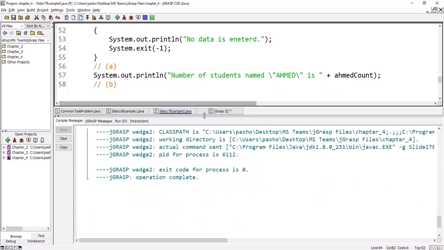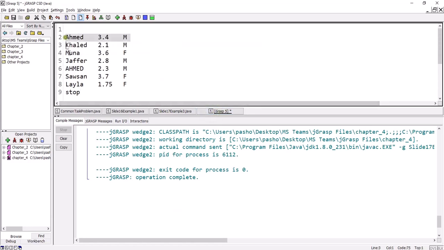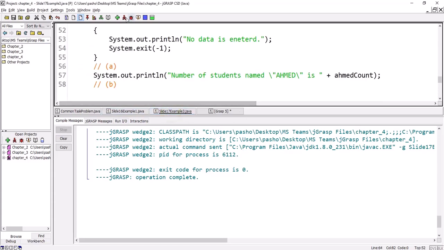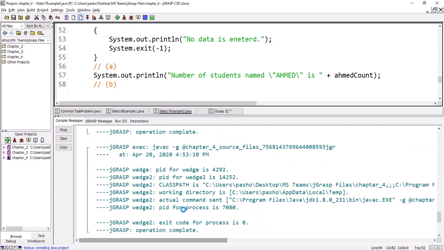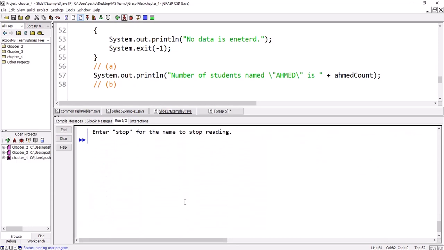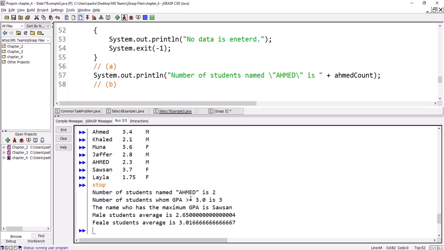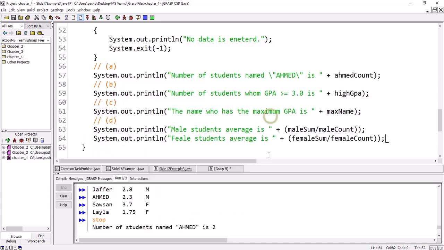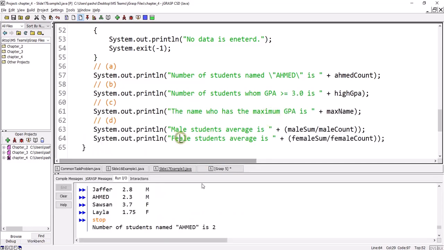So we will run the program. Let me copy first the data. Control C, and we will go and run the program. Now run it. So it is asking for the data, and we press enter. So male students average is this, we need to verify this, and female students average is also given. So female, we will correct it here, and we are done for this problem.